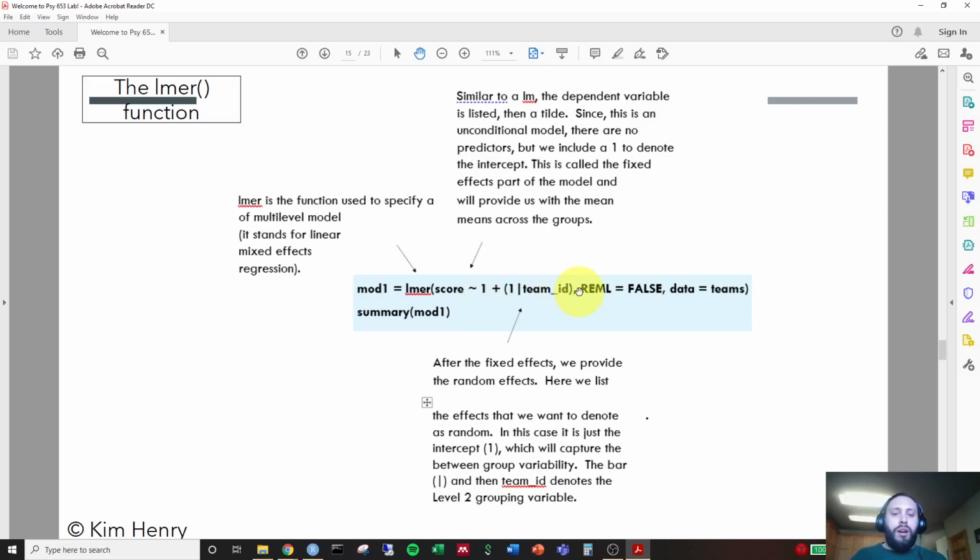And then we do REML equals false. That stands for restricted estimated maximum likelihood. We're going to set that to false just so we have the simplest equation. And then we set our data set. So it looks very similar to the lm function.